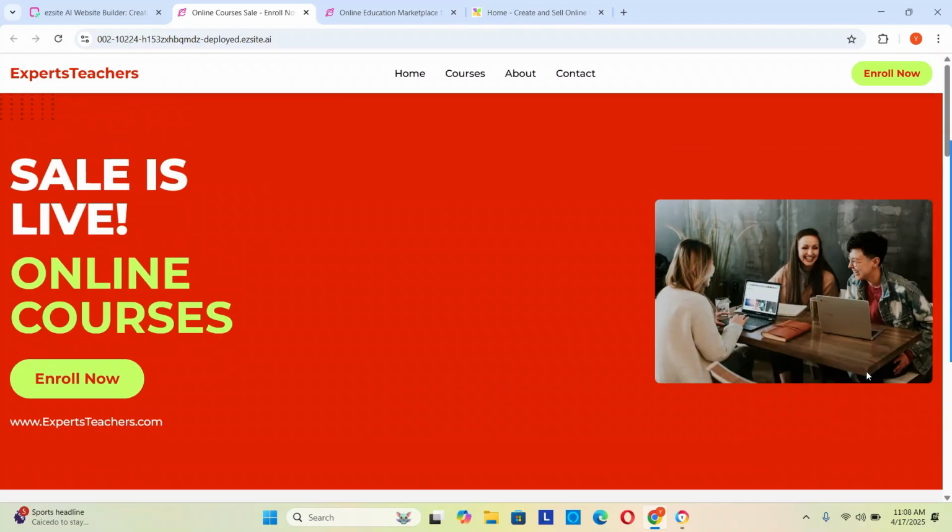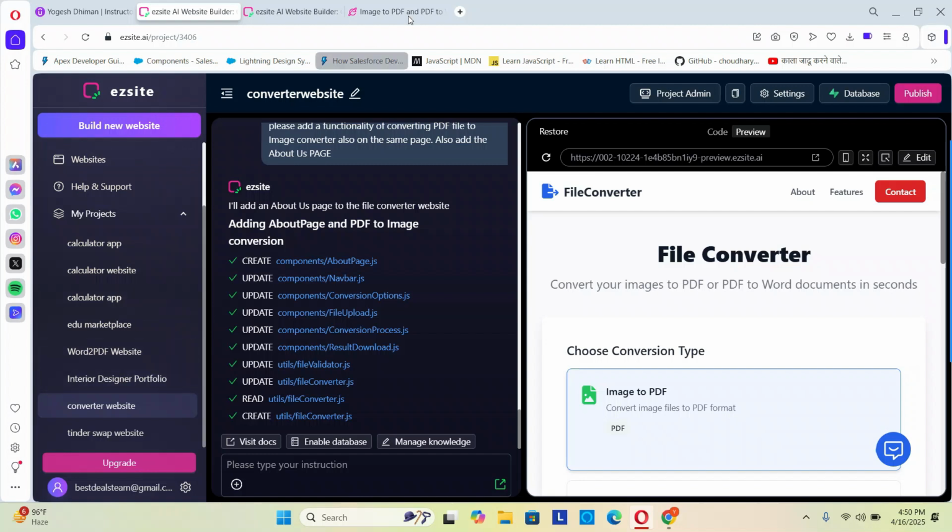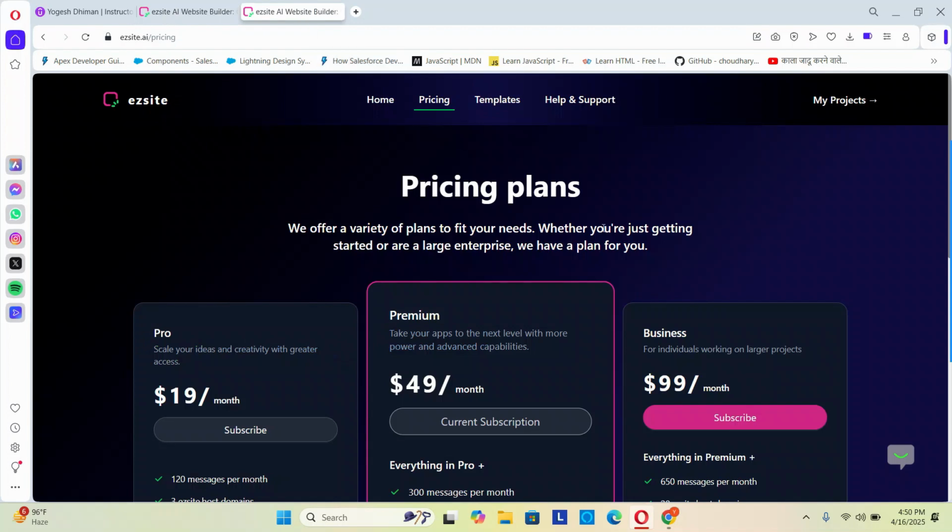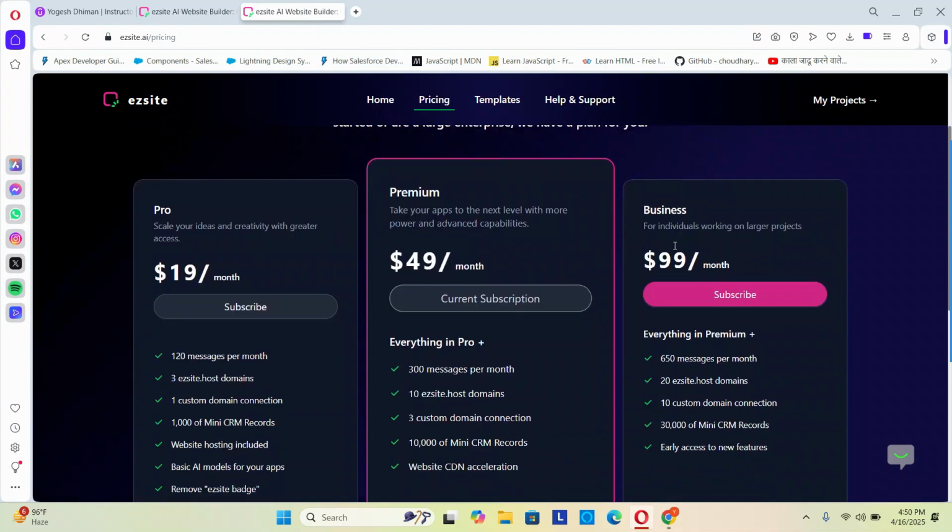So I'm just going to tell you, basically it comes with a free plan, but if you want to upgrade the features, you can just click on upgrade. And once you click on upgrade, here are some plans that have more features. I have bought this premium plan and it costs me $49 per month.